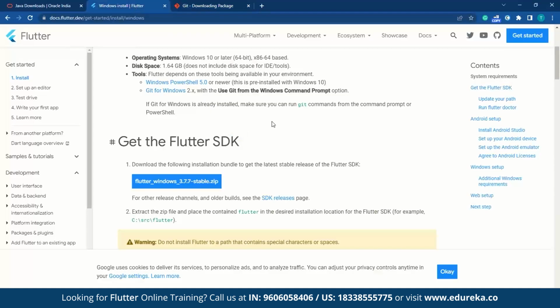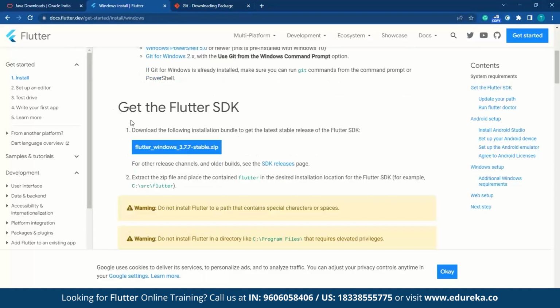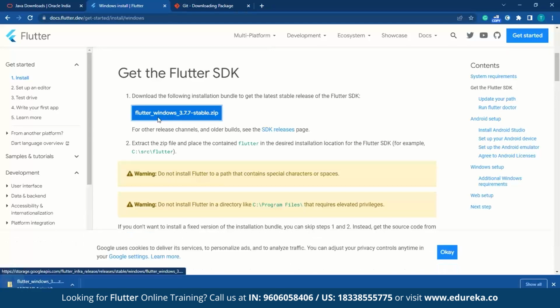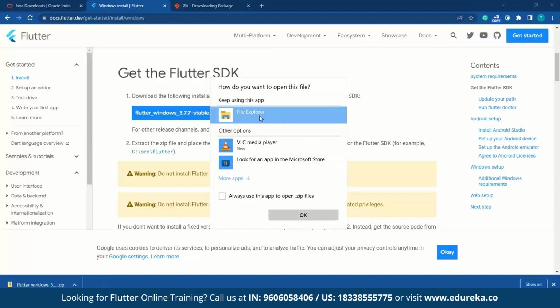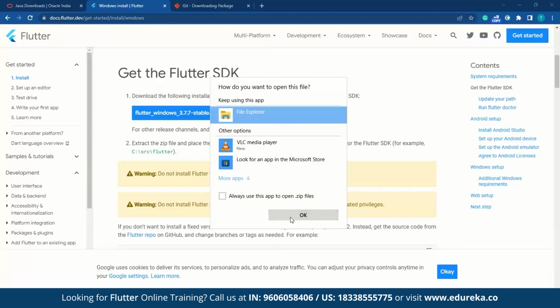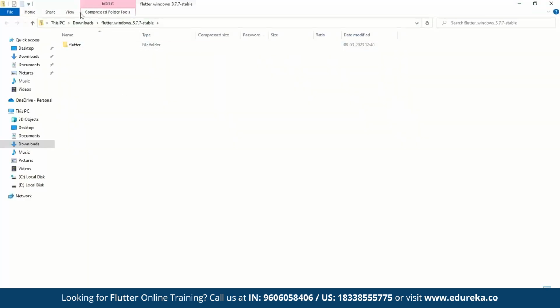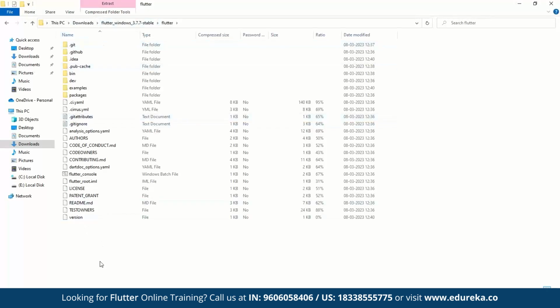Now we will go again to the docs and see what next to be installed. So get the Flutter SDK over here. To download this, you need to click on this blue button and you will get a zip file. So here you can see we have this zip file installed. So click on this. It will ask you to open this file in File Explorer. So let's say OK. Here, as you can see, we have this Flutter folder over here. We have installed all this.